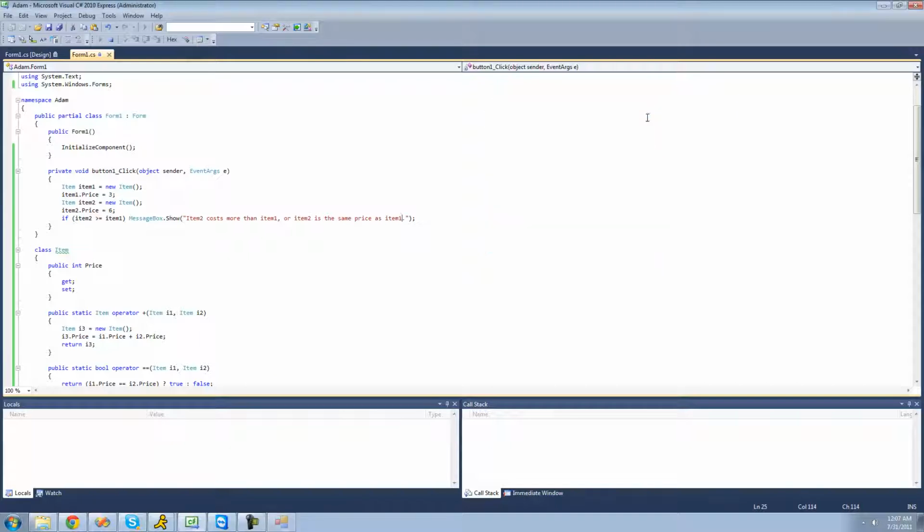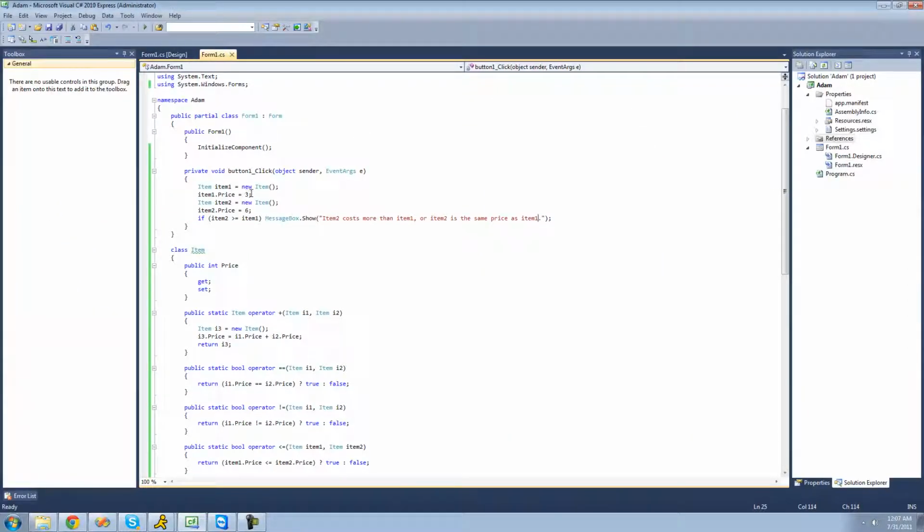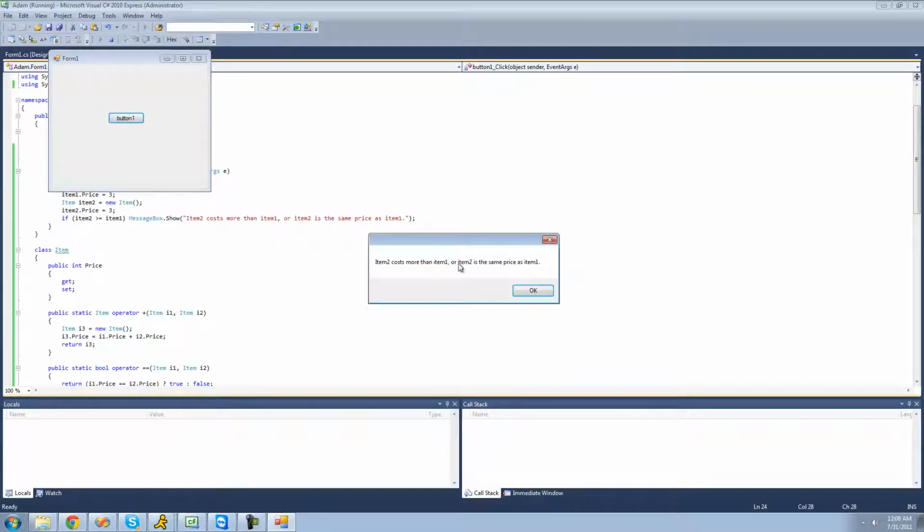Yep, but it could also be equal to. So if item2's price was the same as item1, so if item2's price was, let's say, 3, then we will still get the message box because they're equal this time. Yep, or item2 is the same price as item1.